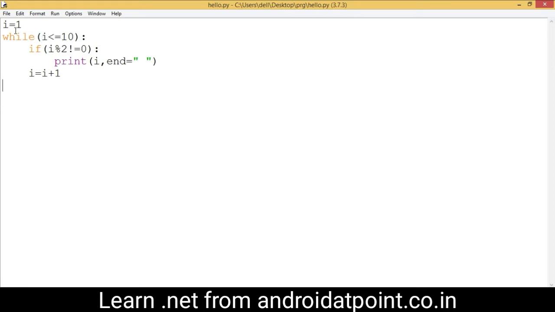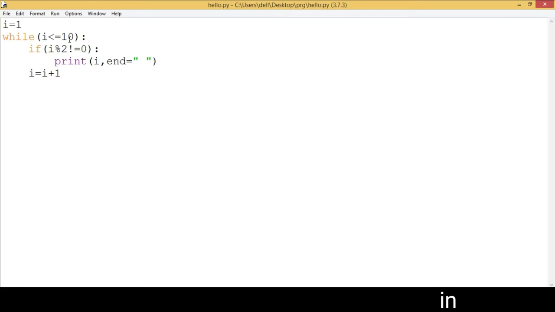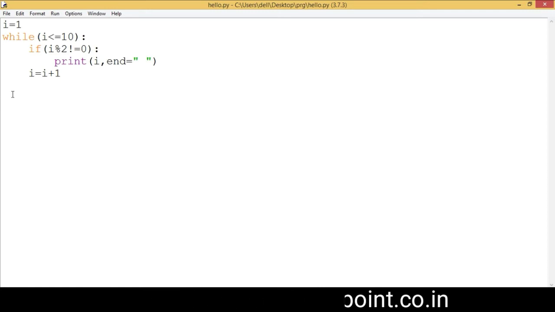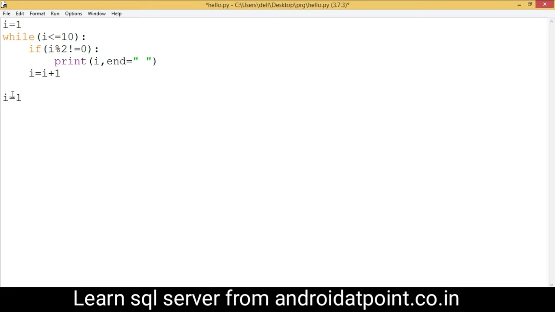understand the concept from the starting. First of all, the value of I is 1, so the condition checks here: the value of I is 1, which is less than equals to 10. The condition becomes true. Control comes here and checks the if condition. I modulo 2 returns 1, so the number is odd, so the value of I is printed by the print function, and the printed value is 1. Now the value of I is 1, so 1 plus 1 is 2, assigned into the I variable.